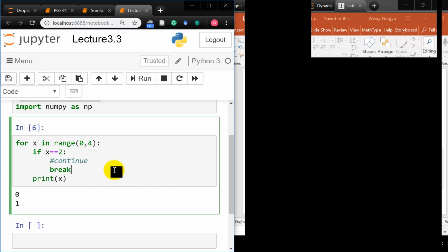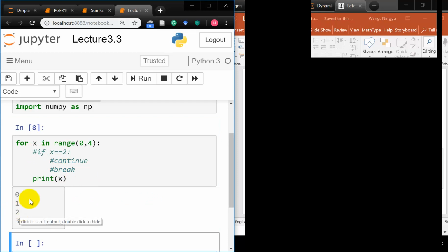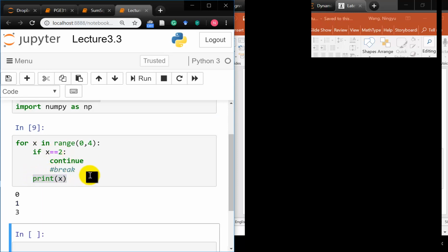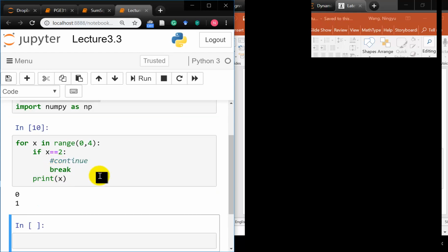It goes 0 to 1. So if we don't have this, it will go 0, 1, 2, 3. If we continue, when x is equal to 2, we say continue. This line won't run, so this line is just skipped. But if it says break, anything after 2 won't go.